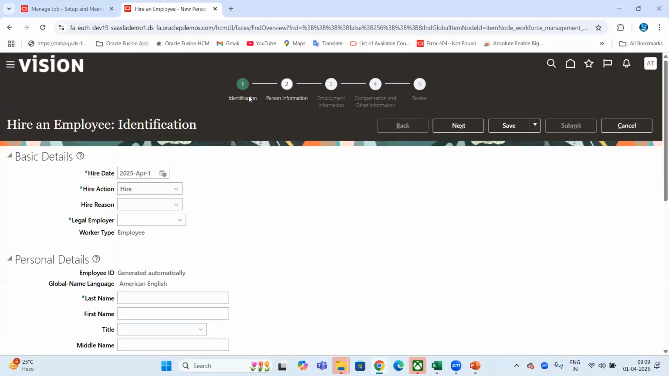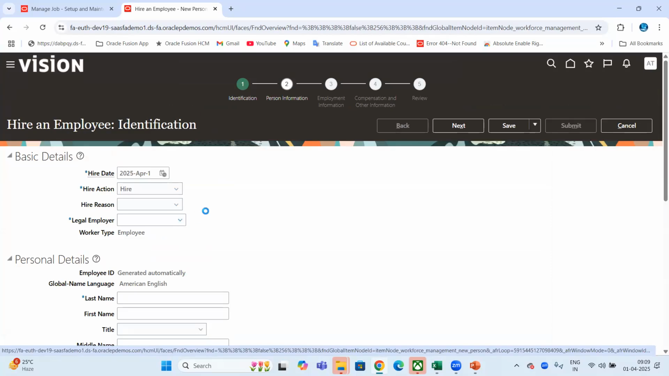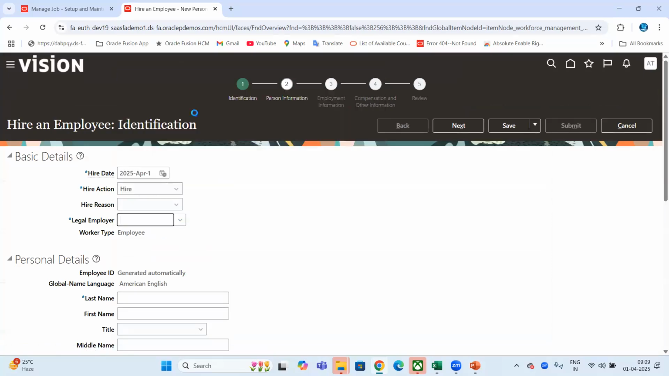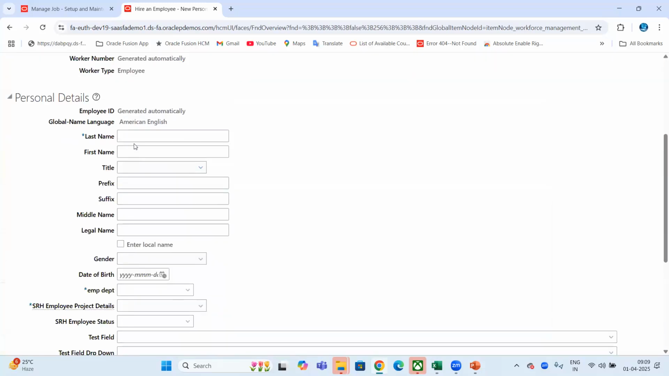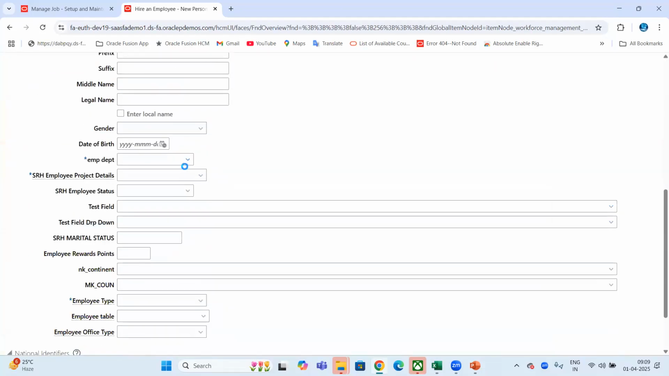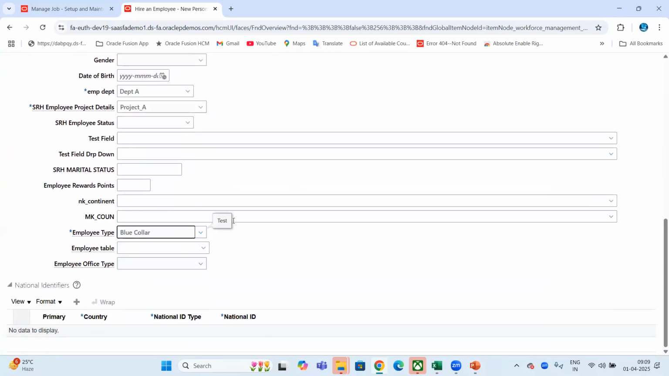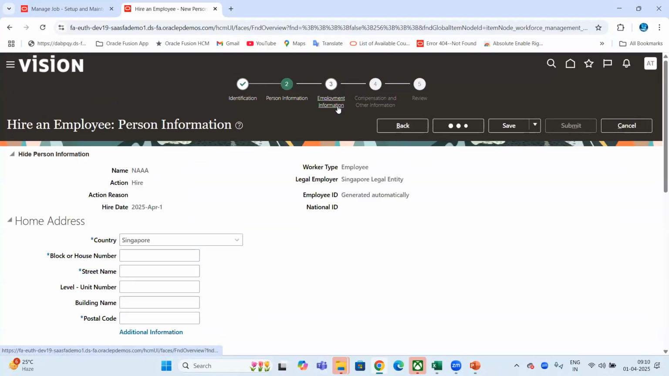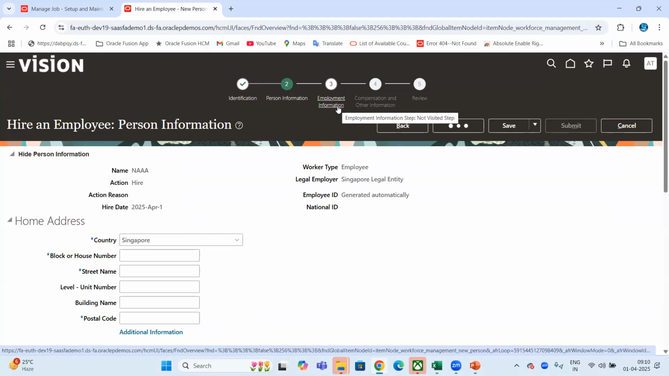First two tabs are employee personal info. So let me quickly fill this in. Some details I'm giving, existing. Random information I'm giving. Okay. So if I go to the next tab, personal info, then the third tab, employment info tab.